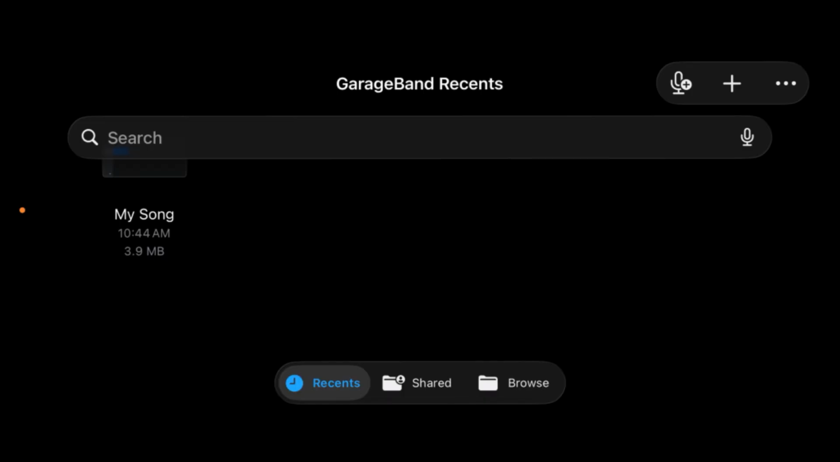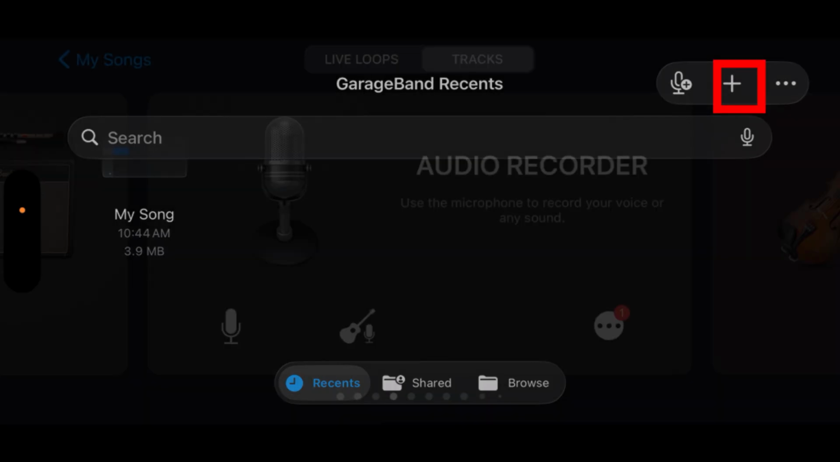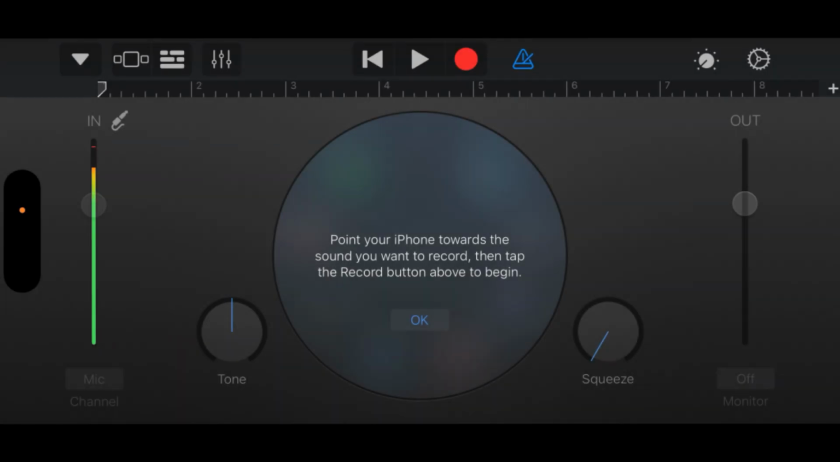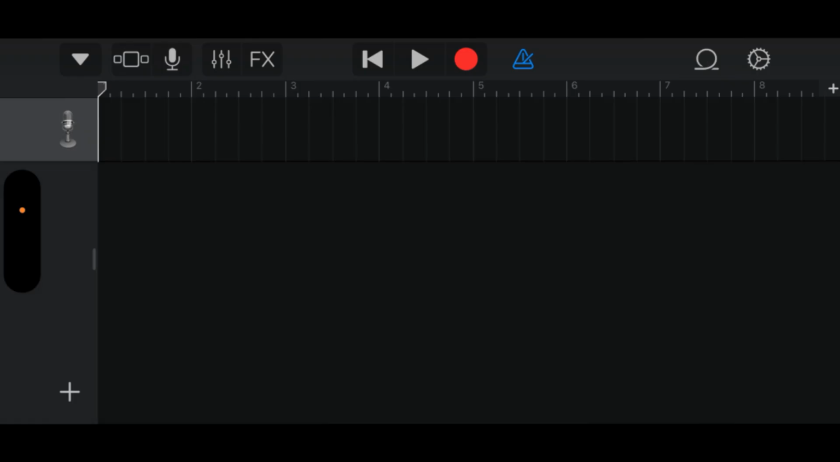Anyways, from here, press on the plus button on the top right, just like so. Then go ahead and select audio recorder. Afterwards, it is going to bring you to a timeline that looks like this. From here, press on this menu button right over here, and then it is going to give you something that looks like this.